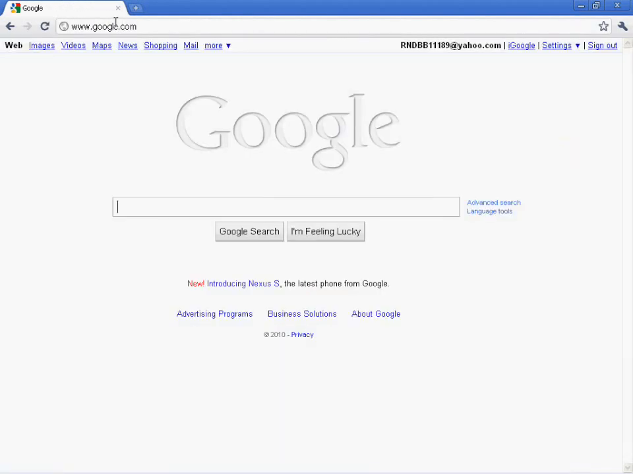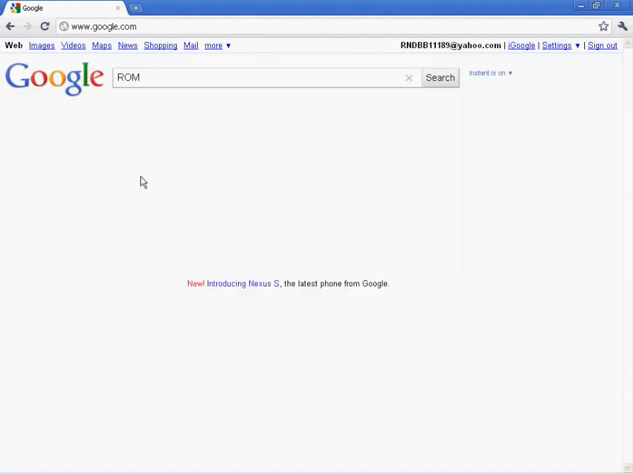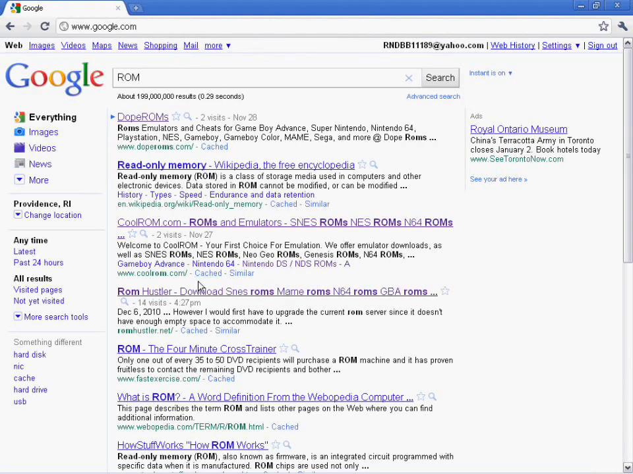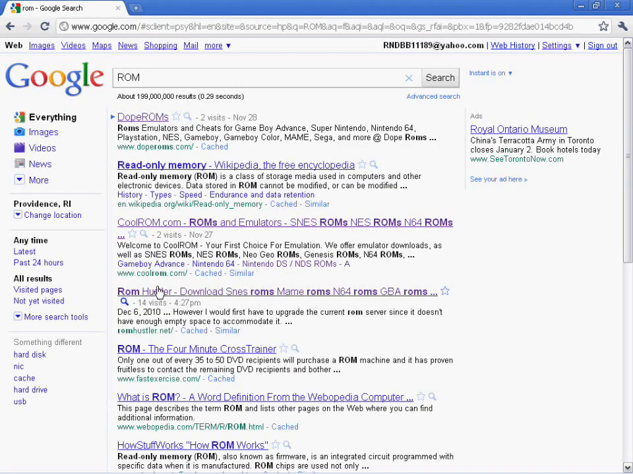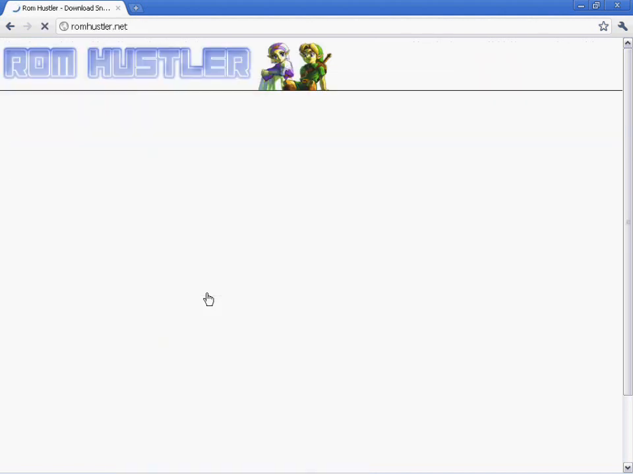Now go to Google. Type in ROM. These are probably the best ones, ROM Hustler, Cool ROM, and Dope Roms. So we're gonna use ROM Hustler.